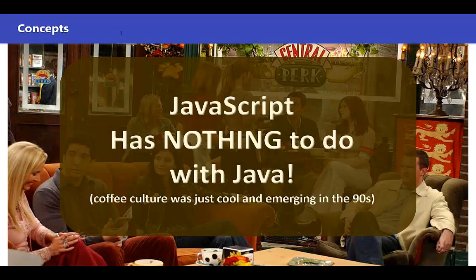So here we go. JavaScript has nothing to do with Java. Like I said, it started off being called Mocha, and here's a shot of friends in Central Park. Coffee culture is huge today. It became really, really big in the 90s. That's when it started. Everything was called Java, Mocha, CoffeeScript, Cafe. It was just the trendy thing to do, especially on the West Coast where a lot of the Silicon Valley types live.